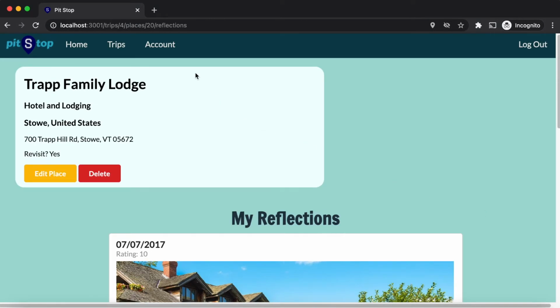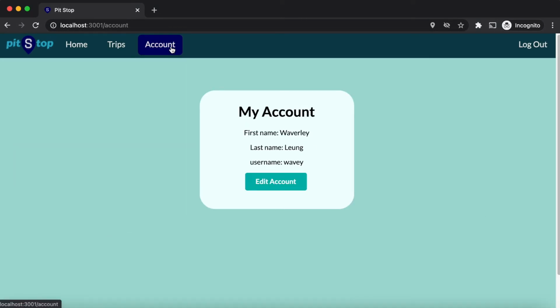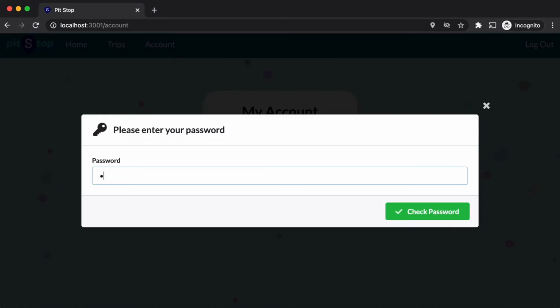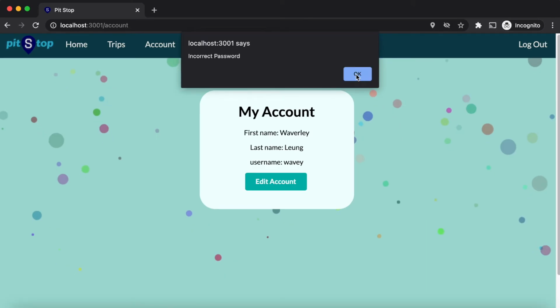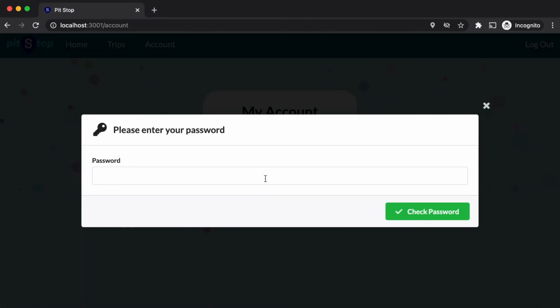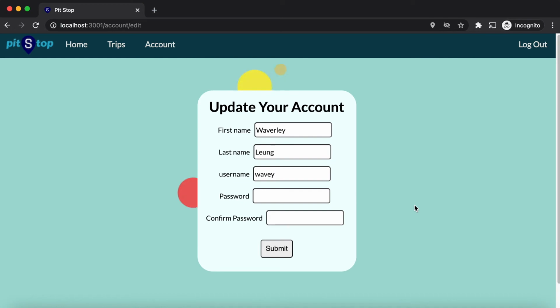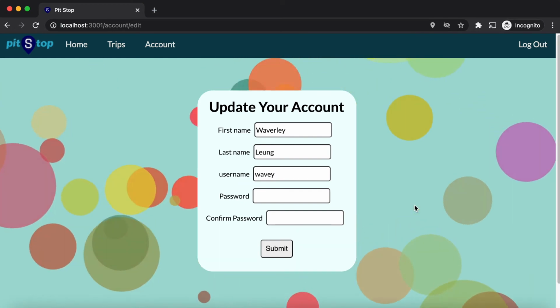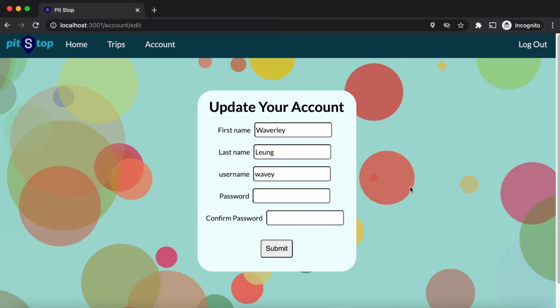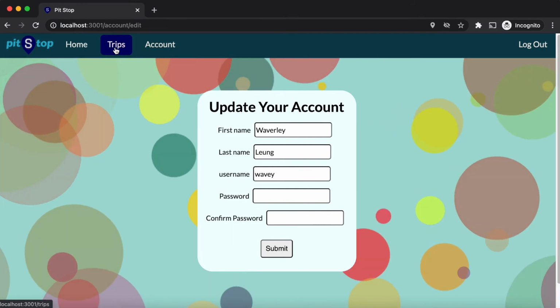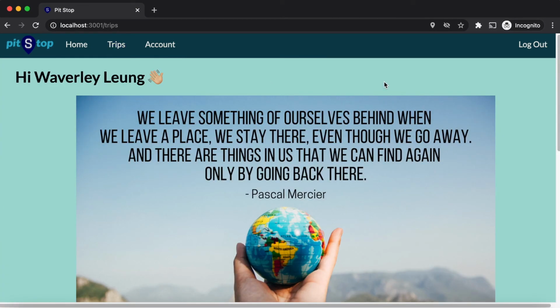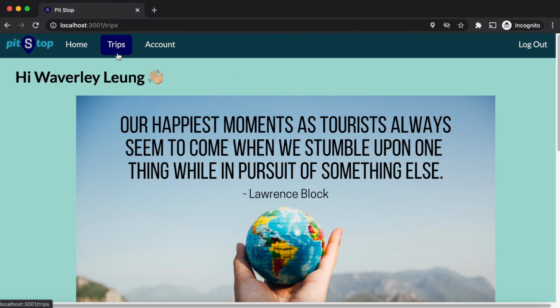Something else really cool is if you go to your account, and if you try to edit it, but you put in the wrong password, it won't let you go to the Edit Account form. So let me put in the right password and show you the actual form. There we go. Here's the form. And if we go back to trips, if you haven't noticed, the quote on the picture always changes each time you go. So if we go click trips again, it changes.